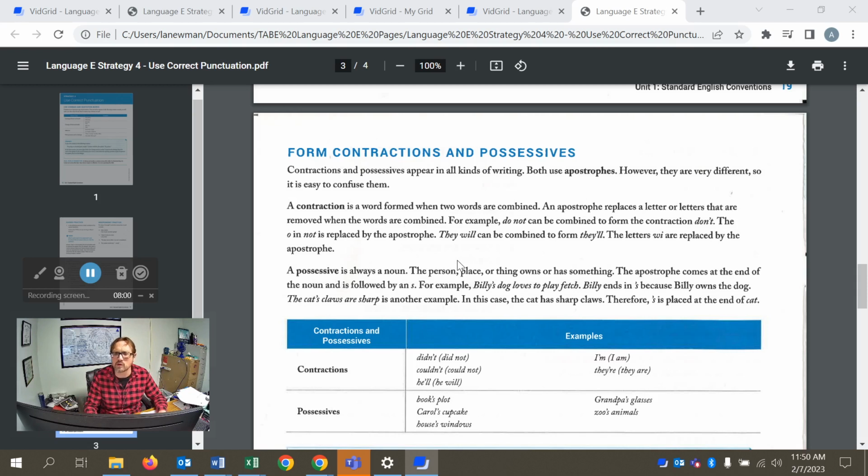A contraction is a word formed when two words are combined. An apostrophe replaces the letter or letters that are removed when the words are combined. For example, do not can be combined to form the contraction don't. The O in not is replaced by the apostrophe. They will can be combined to form they'll. The letters WI are replaced by the apostrophe. See how that works? We're leaving letters out and replacing them with the apostrophe to smash the words together into one word.